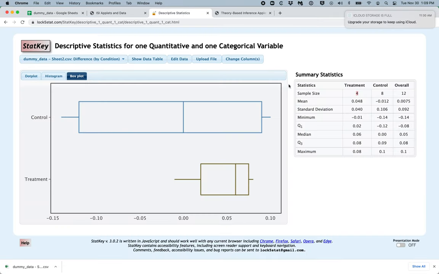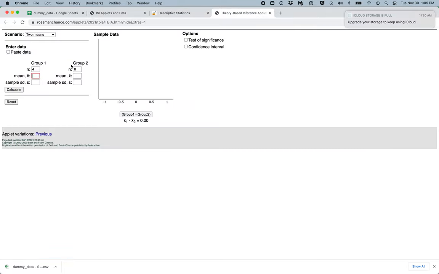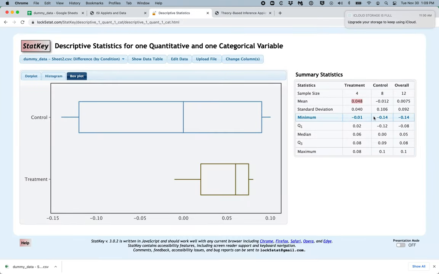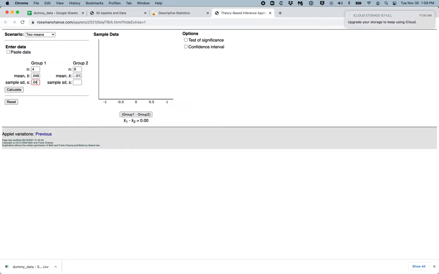Then we'll enter the means, which are 0.048 and negative 0.012. And then we will enter the sample standard deviations, which are 0.04 and 0.106. We'll click compute. We'll have our statistic of interest shown down here.